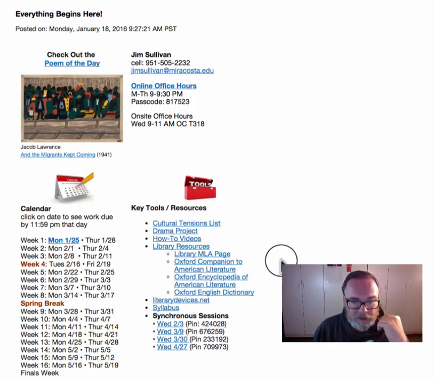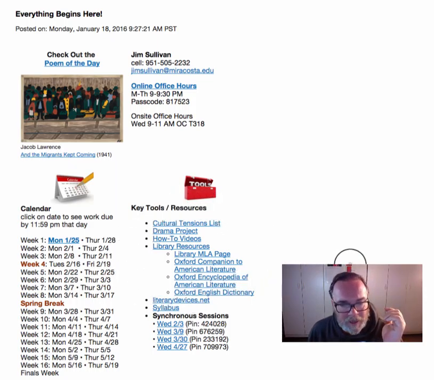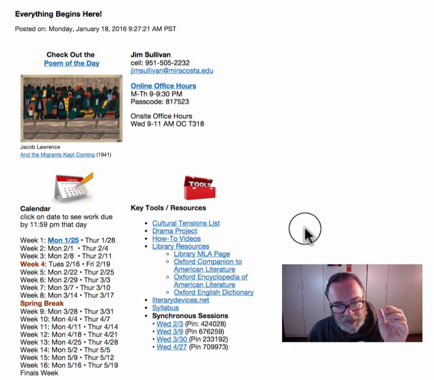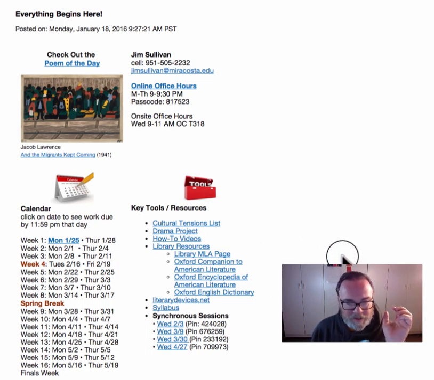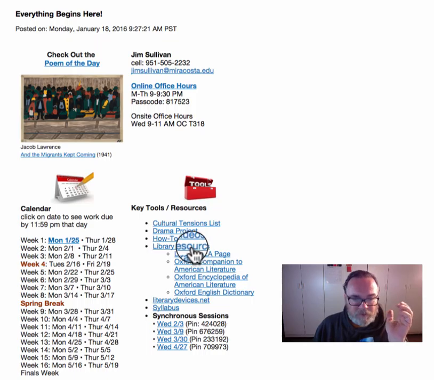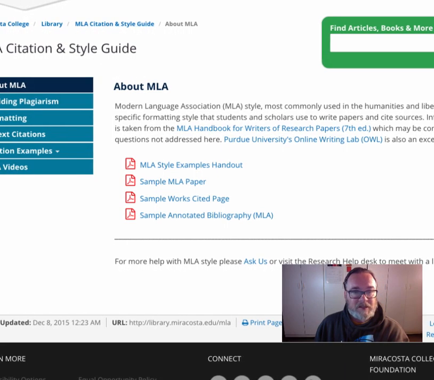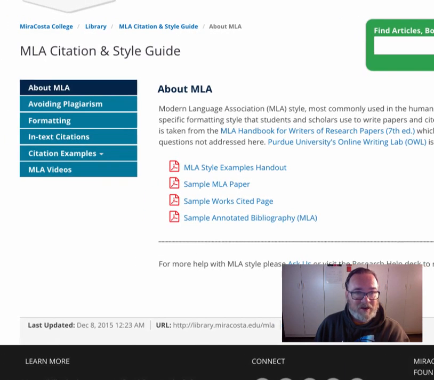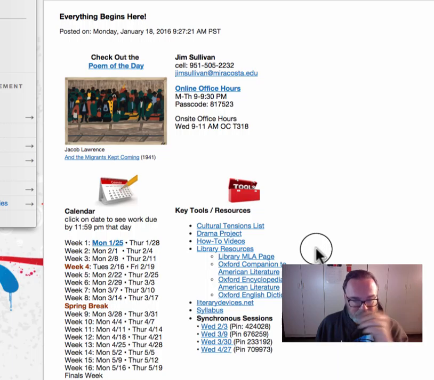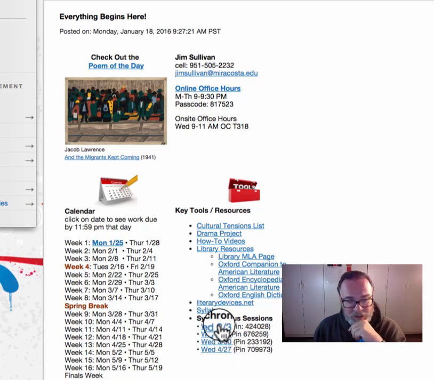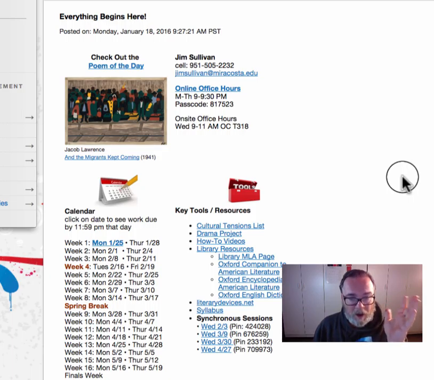Over here is where you can find all sorts of useful key tools and resources. And I won't bore you by reading through them, but I just want to point out that you just simply click on them and you can be taken to those pages. So when we're working on MLA citations, there's a link to the library's MLA citation guide, for example. When it's time to sign up for a synchronous session, you can click on any one of these links to attend our 4 required online synchronous, which means we all meet at the same time in the same space, sessions.